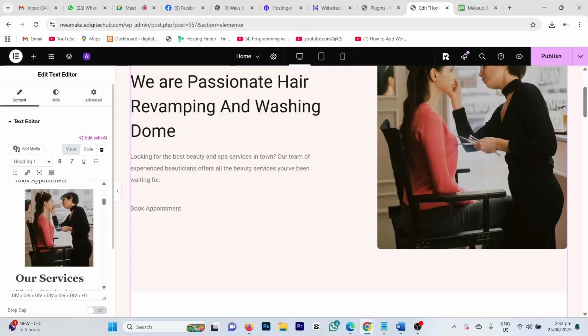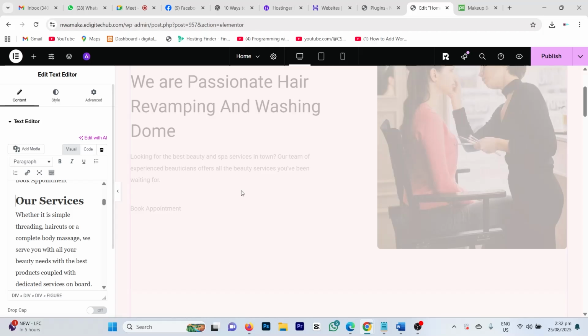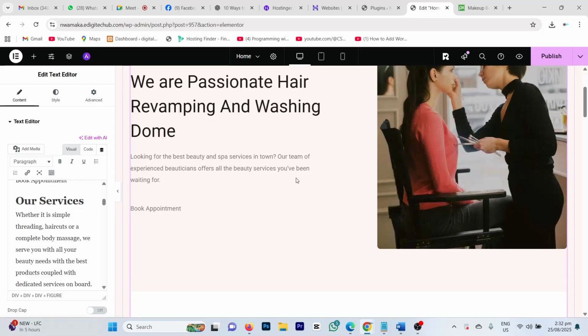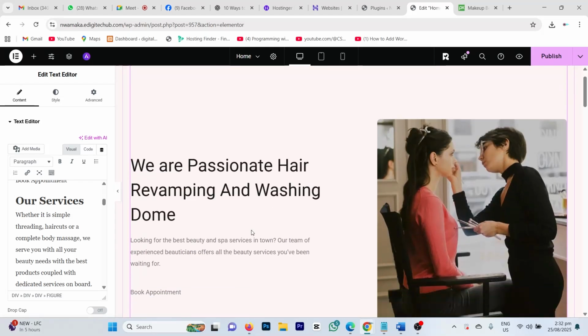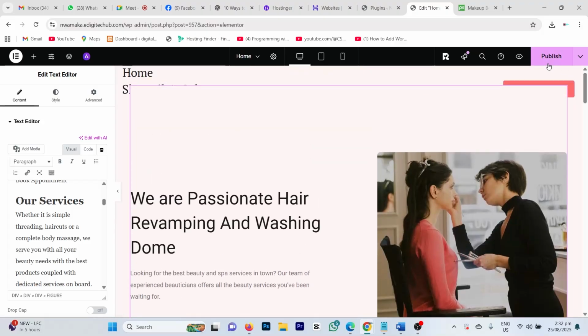And you see the picture here. You can delete the picture and bring another picture if you want. Yeah, I'll show you. When you have done this, you click on publish. After changing anything, finishing, you click on publish. Then it is published.